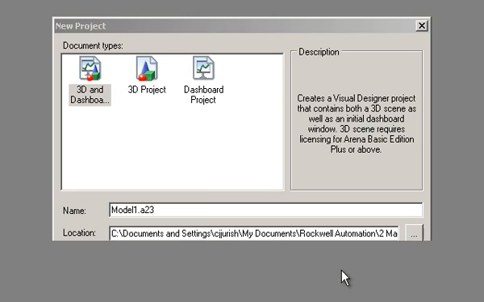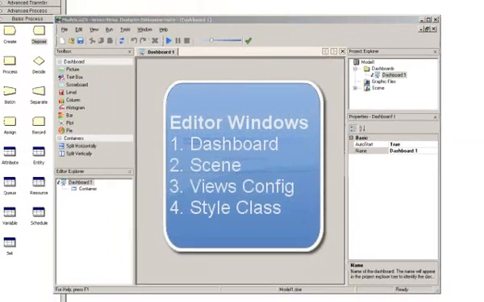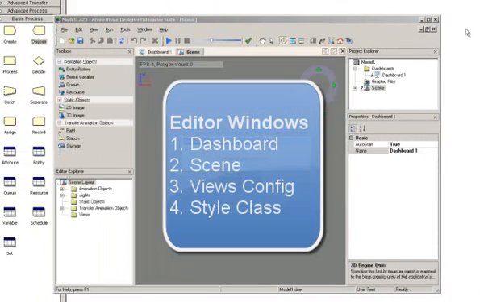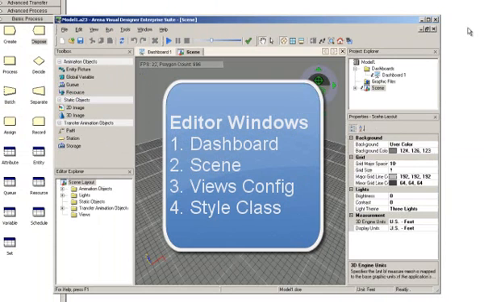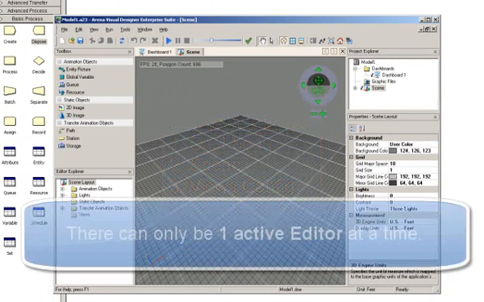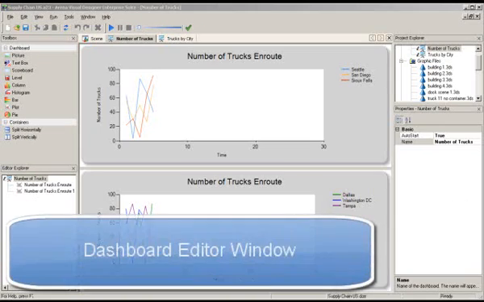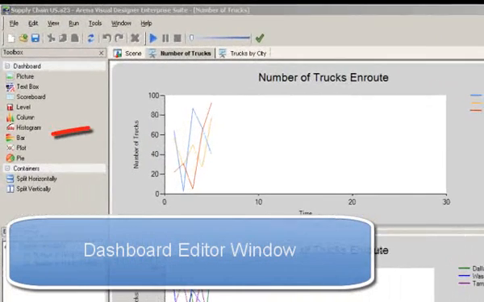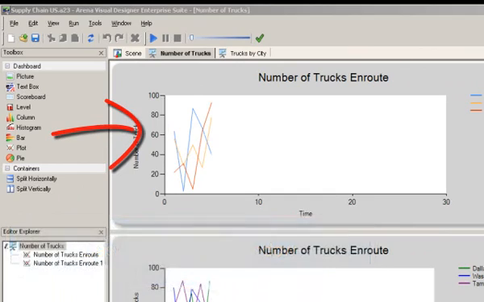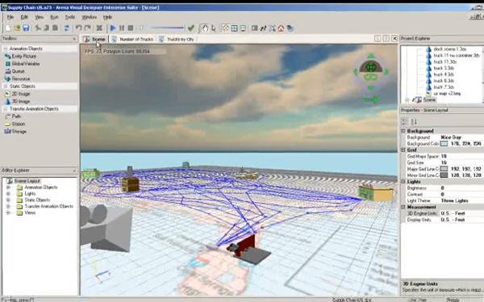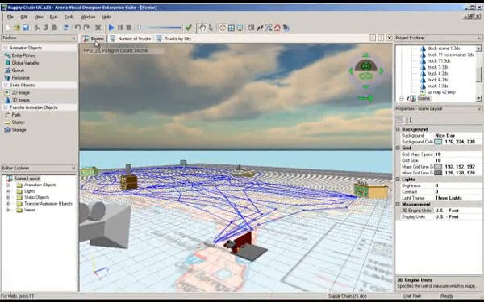There are four editor windows: the Dashboard window, the Scene window, the Views Config window, and the Style Class window. There can only be one active editor at a time. When the dashboard is the active editor, you simply drag and drop items from the toolbox to enhance your project. Make the scene the active editor, and you can now create a stunning 3D animation of your Arena model.